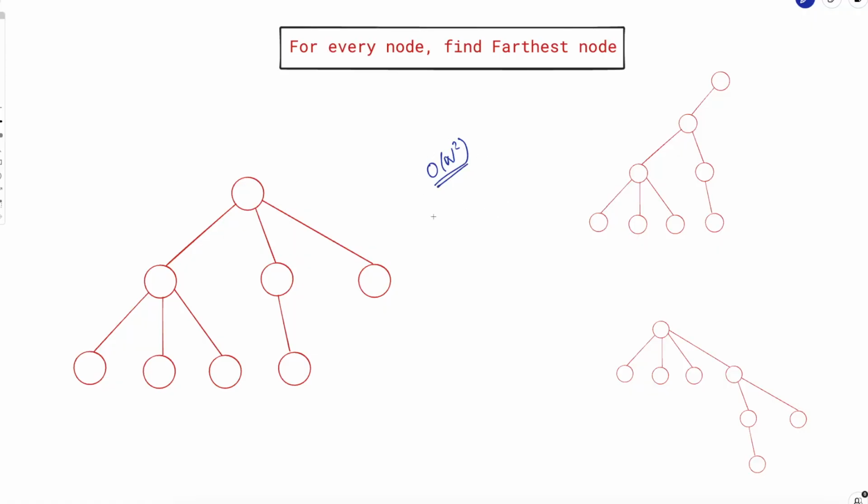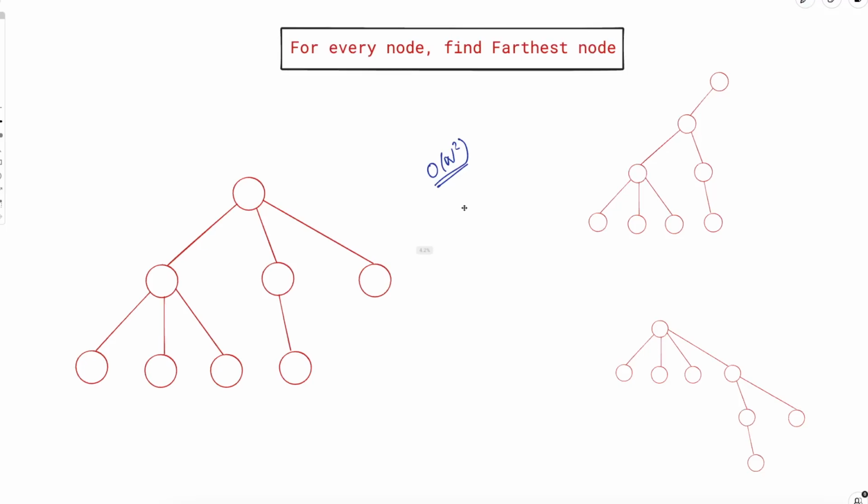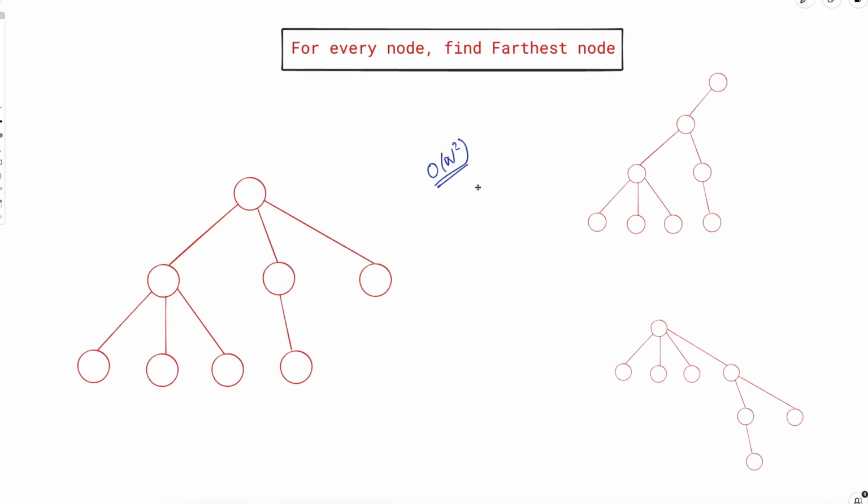But we can't afford this because this would simply mean order n square plus order m square, and this would be no better than order n cross m, right? So we need to optimize this. Now how to optimize this?